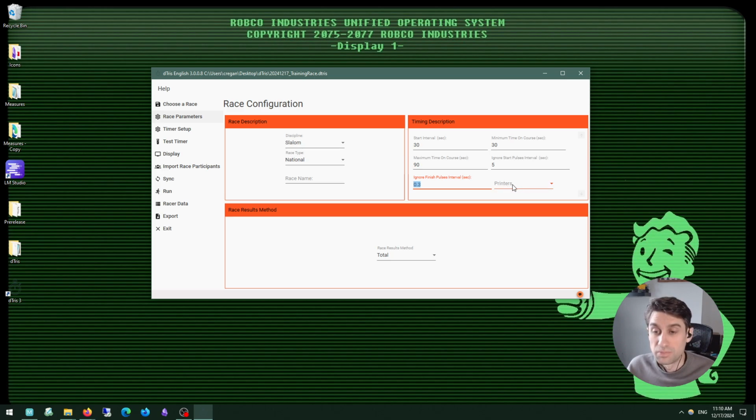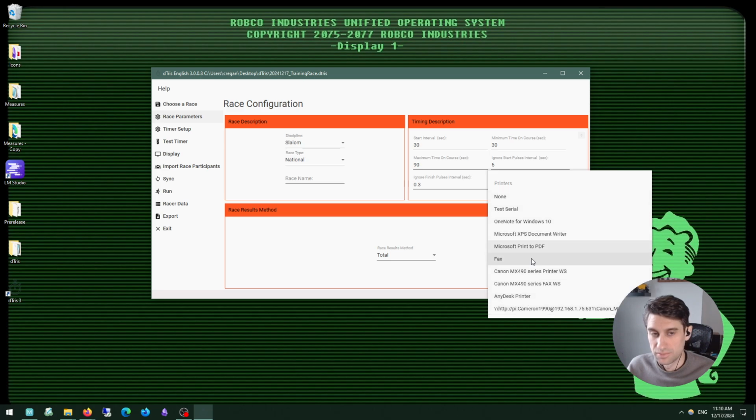If you are using parallel printers or serial printers on your computers for dTris output, you can pick which printer it is here. I'm not going to pick one because I don't have one set on my computer, but if you click on the serial or parallel printer that you have connected, it'll automatically print out the dTris log to that printer as well as to the log file.